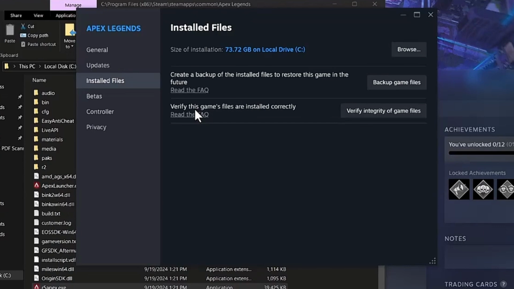After that, restart your PC and launch Apex Legends again. The error should be gone, and the game should run normally.